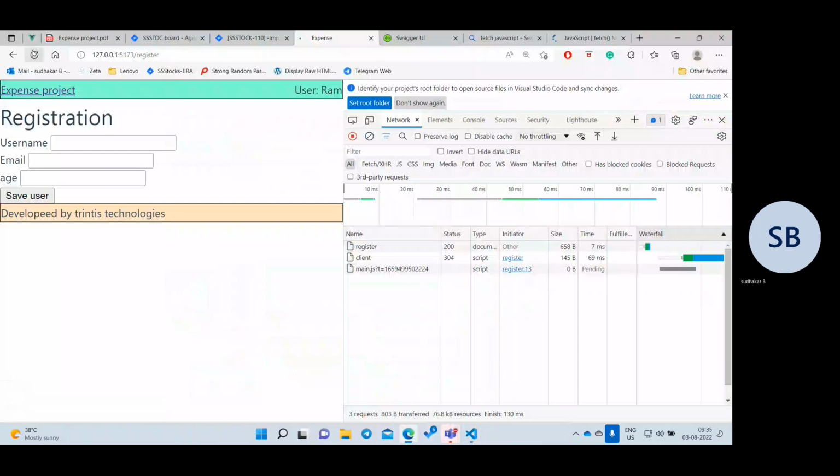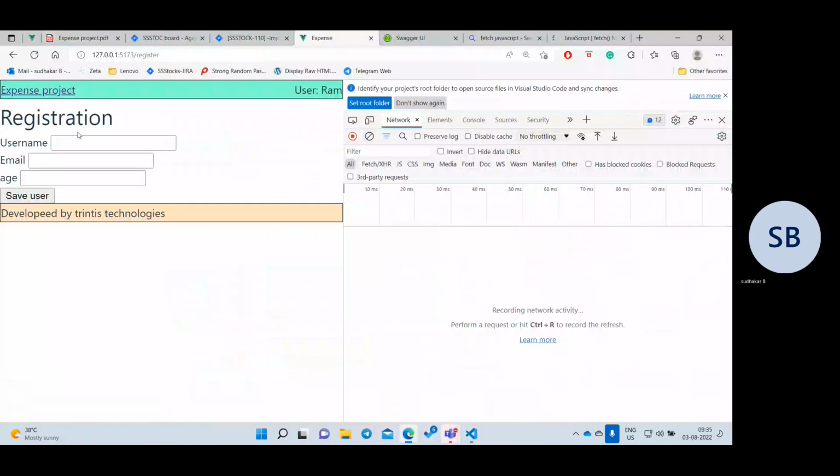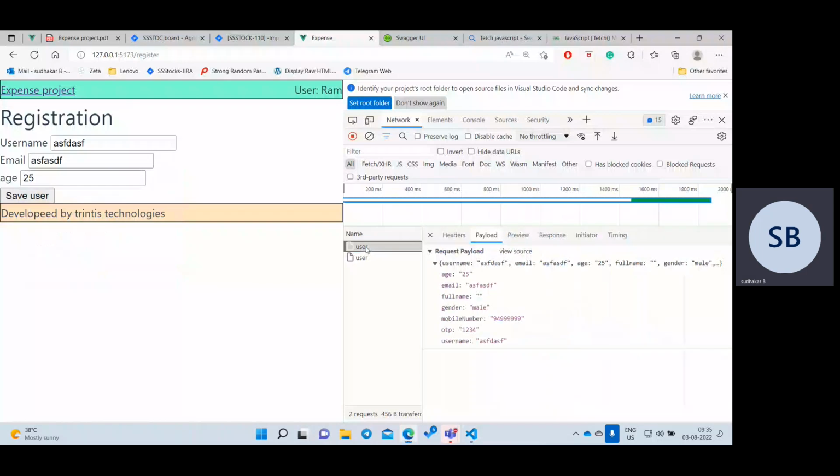Just reload our page. Name and password, username, email, and age is 25. Let us click this save user. Just wait. Now this time what response did we get? 200. In interviews they will ask what 200 means. 200 means a successful response. 400 means a failed response. 500 means some error from the backend side. Now what is the response? We got 200.